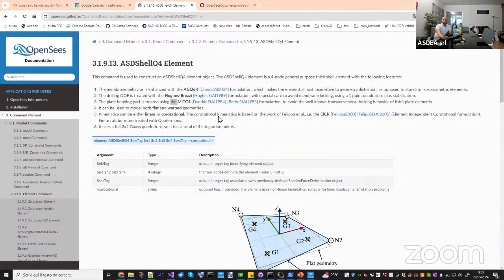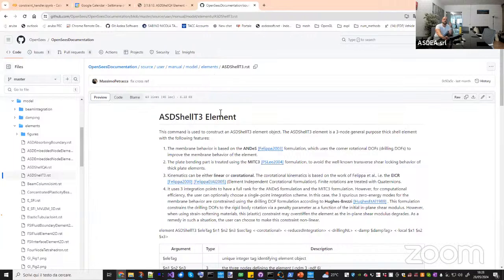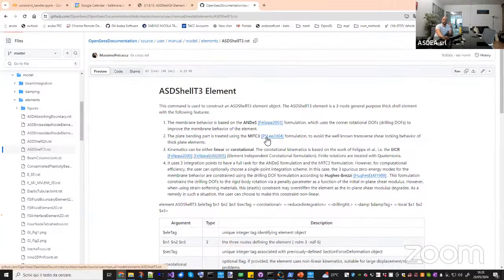So nowadays, you see formulations like the MITC for the quadrilateral element, or later on, in 2004, actually, this one is much more recent, well, 20 years, but more recent than the other. This formulation has been extended to the triangular element through the MITC3, okay?